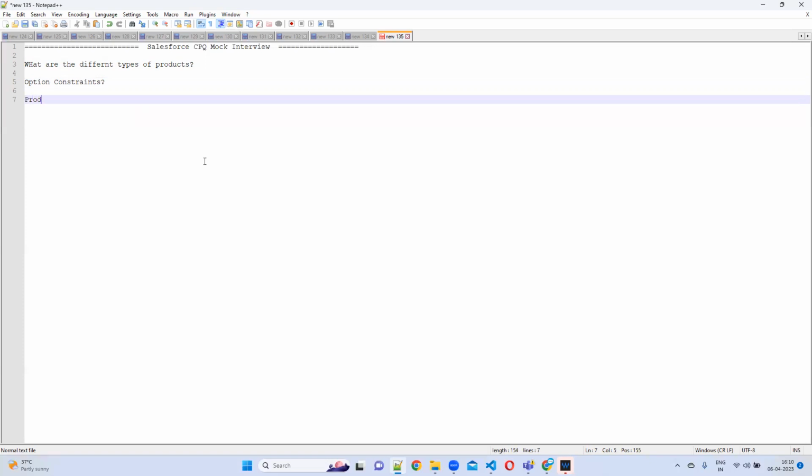Product rules. Product rules mainly work on bundle products, and very rarely on standalone products. We have 4 product rules: selection rule, validation rule, alert rule, filter rule, and dynamic bundle. Selection rule is based on product selection. You can perform many actions such as add, remove, hide, and show.